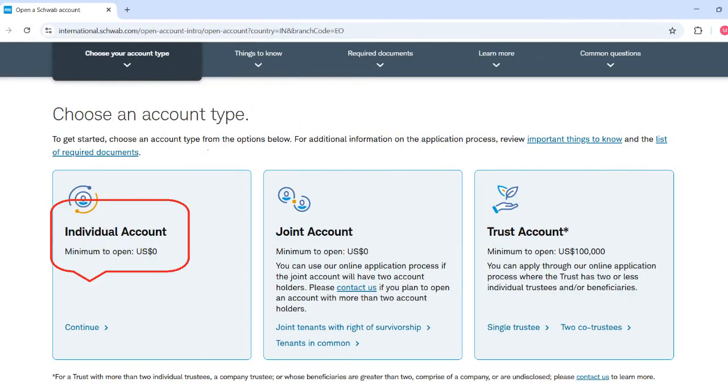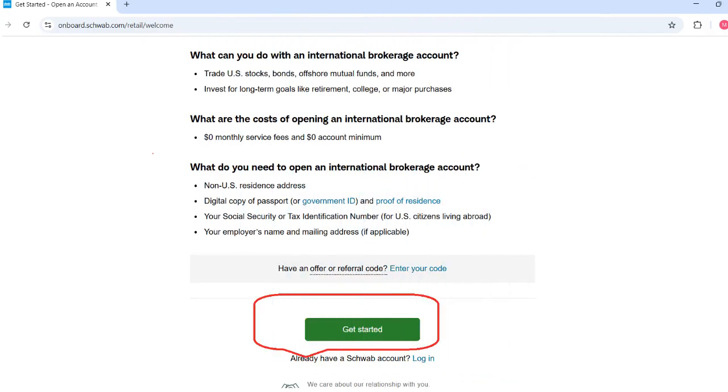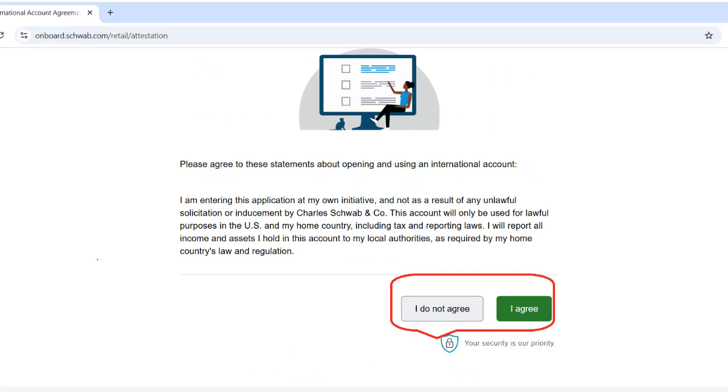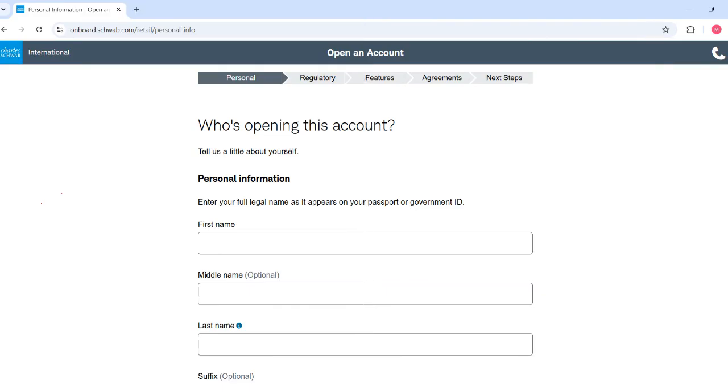Step 3. Choose your account type. Select the type of account you want to open. You'll usually pick between an individual brokerage account or retirement accounts like an IRA. Click on Begin the process. Click on Agree.